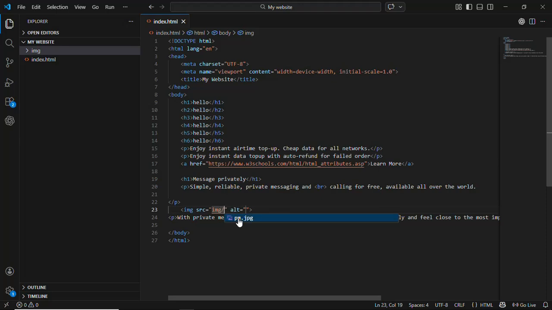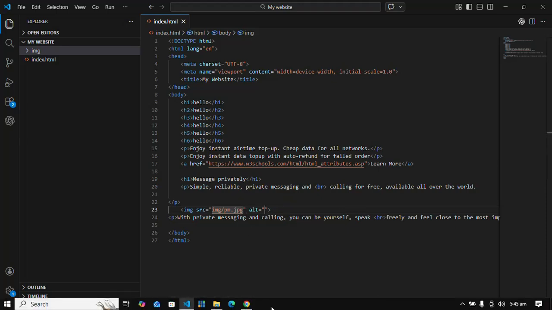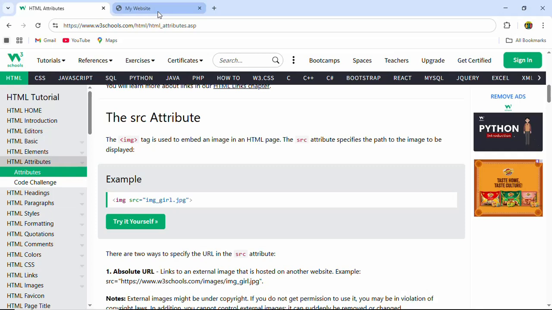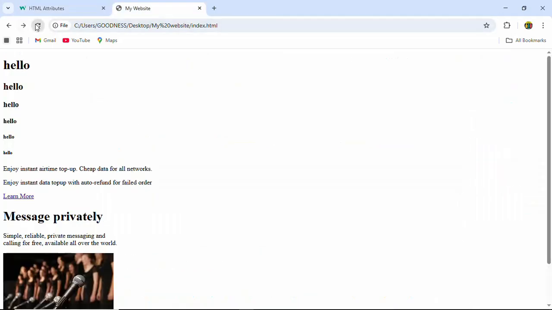Then a slash, because inside the image folder we now have the image itself. So first of all, reference the image folder, and then we bring in the image itself, and my image there is pm.jpg. Now let's save it and then refresh this page. You can see that the image has appeared here.